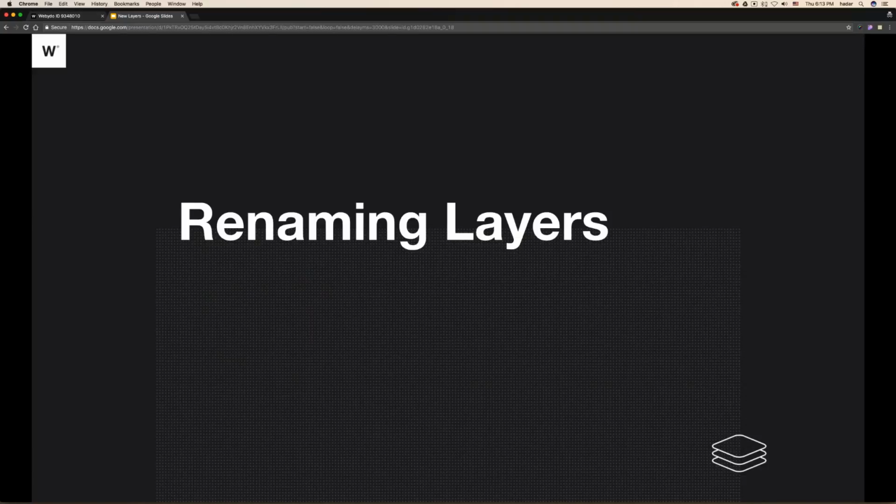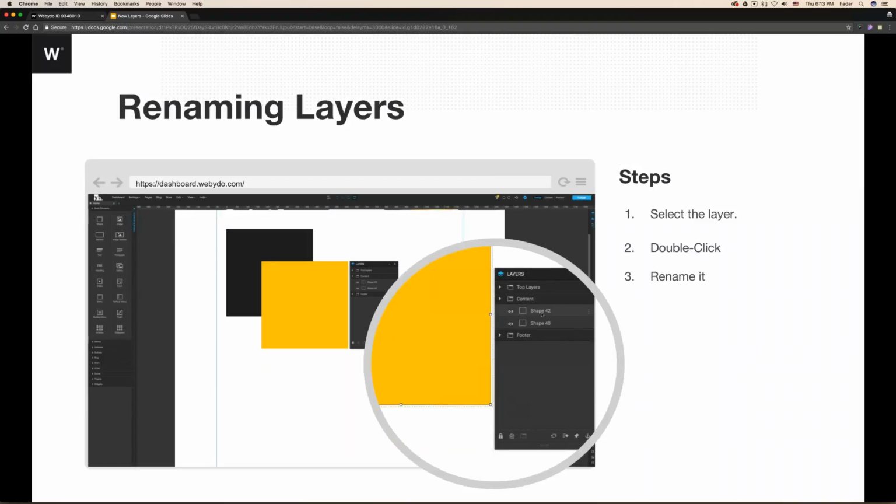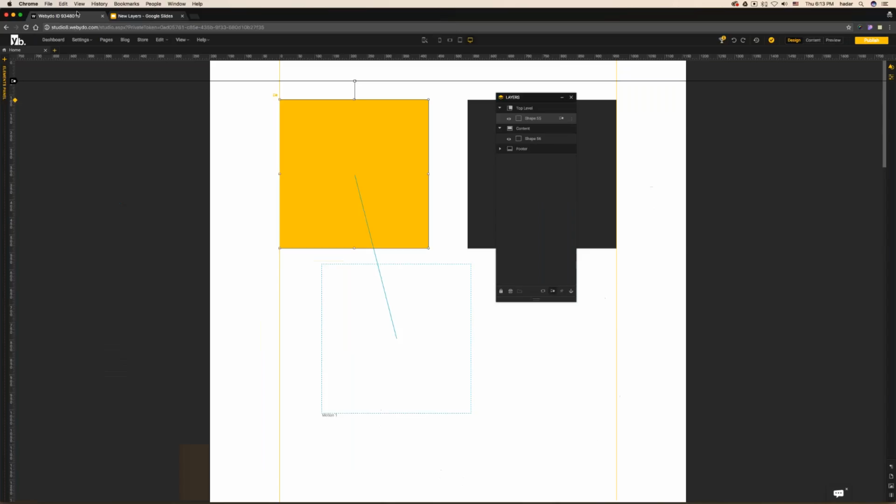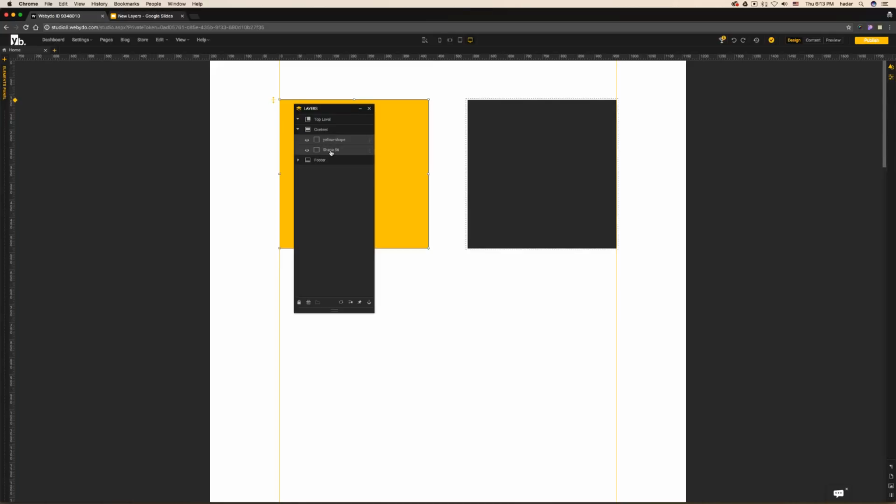Renaming layers. Like Photoshop, you can actually rename layers. Here's how: you select the layer, you double click, you rename it. Next slide. Simple as that. Let's not exaggerate, let's do everything live. So, shape 55, let's call it yellow shape. Press enter and it's done. Let's do the same thing for my dark gray shape. So, dark gray shape.